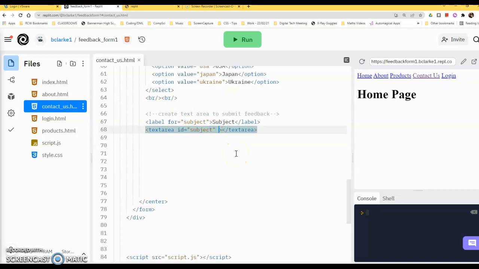The next attribute we're going to give here is the name attribute, and it will have a value of subject. And what size do we want the text area to be? You can play around and get your own size there. I'm just going to say 10 rows and 20 columns. You play around and see what suits you.